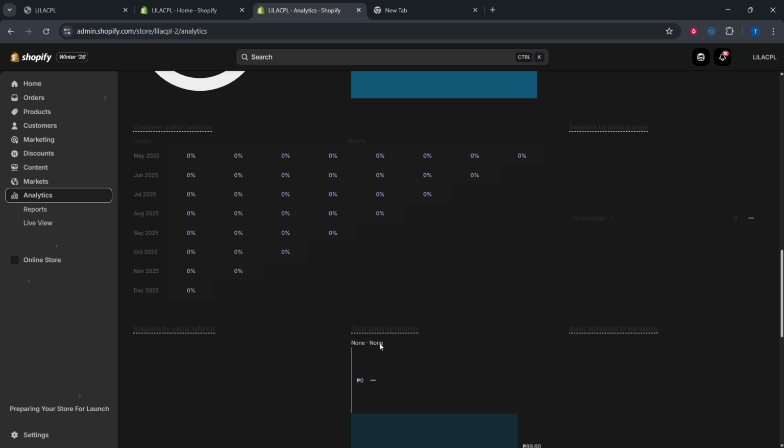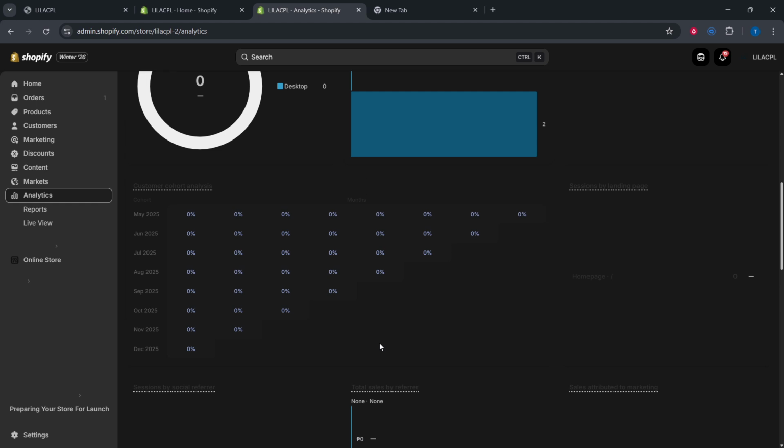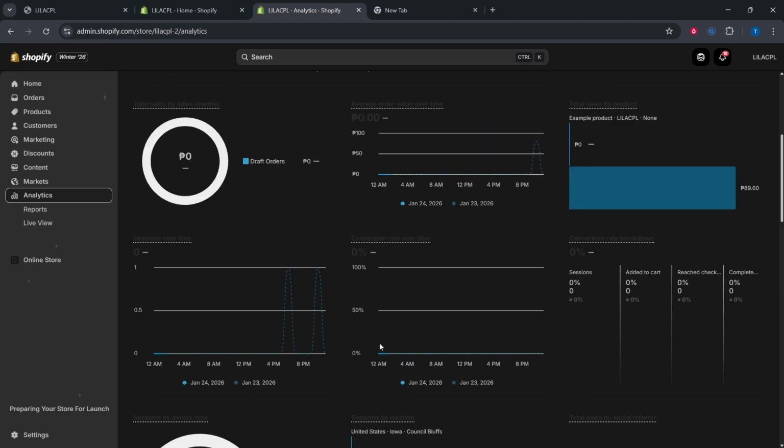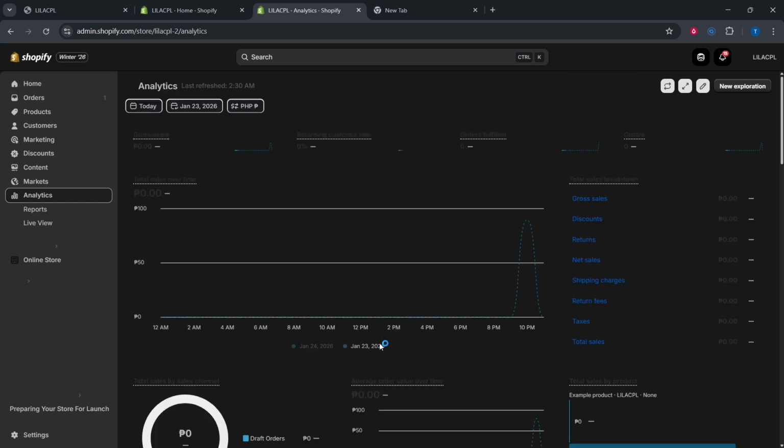Customer behavior helps you understand how people navigate your store, highlighting where they drop off or which pages engage them most. Acquisition sources reveal how shoppers find you, whether it's search, social, or direct traffic, so you can invest in the channels that perform best.